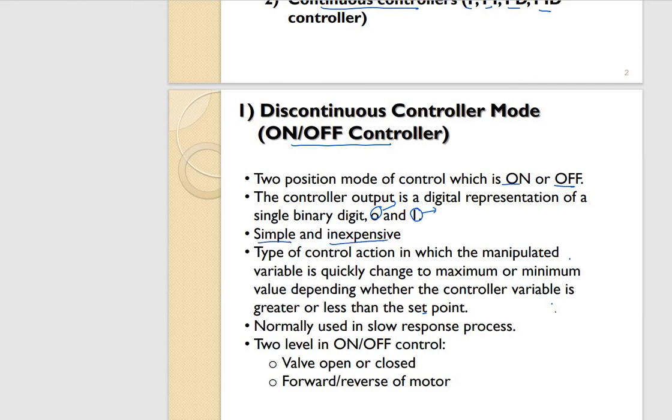Type of control action in which the manipulated variable is quickly changed to maximum or minimum value, depending whether the controlled variable is greater or less than set point. So this on-off controller will send the information to the final element, which is valve, motor, or etc., whether to open the valve if it wants to switch on the flow, or to close the valve.